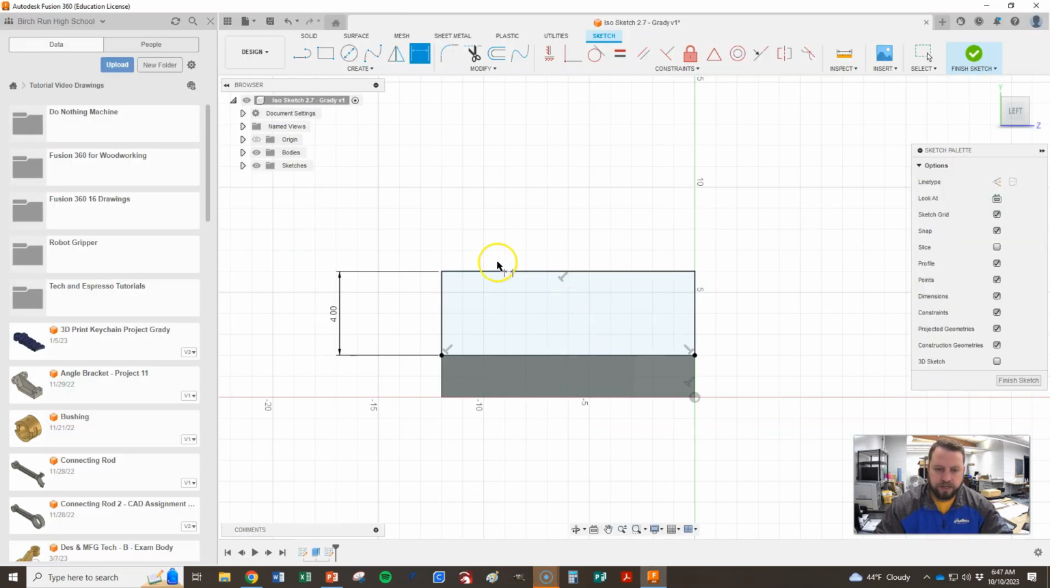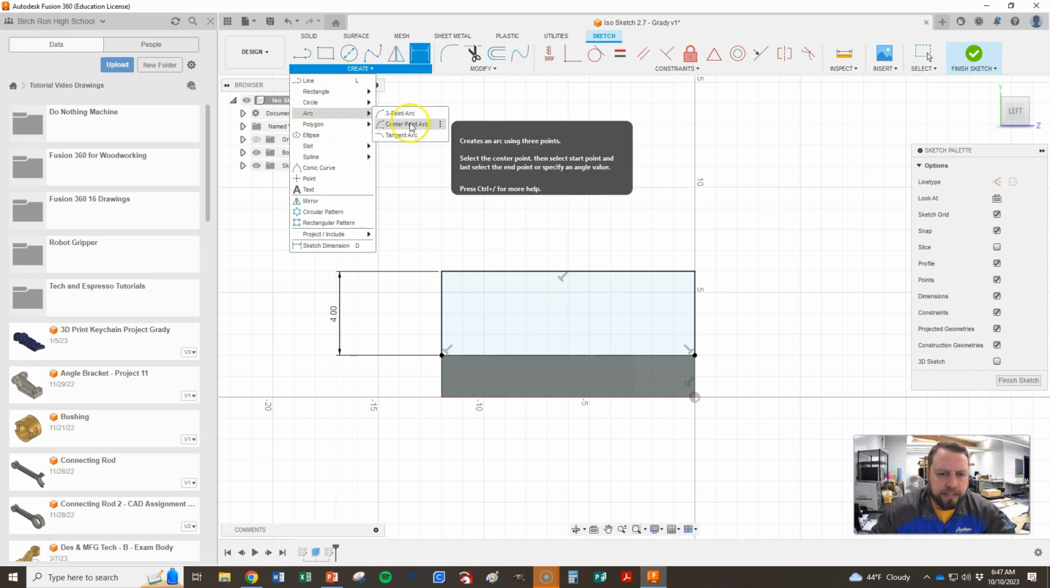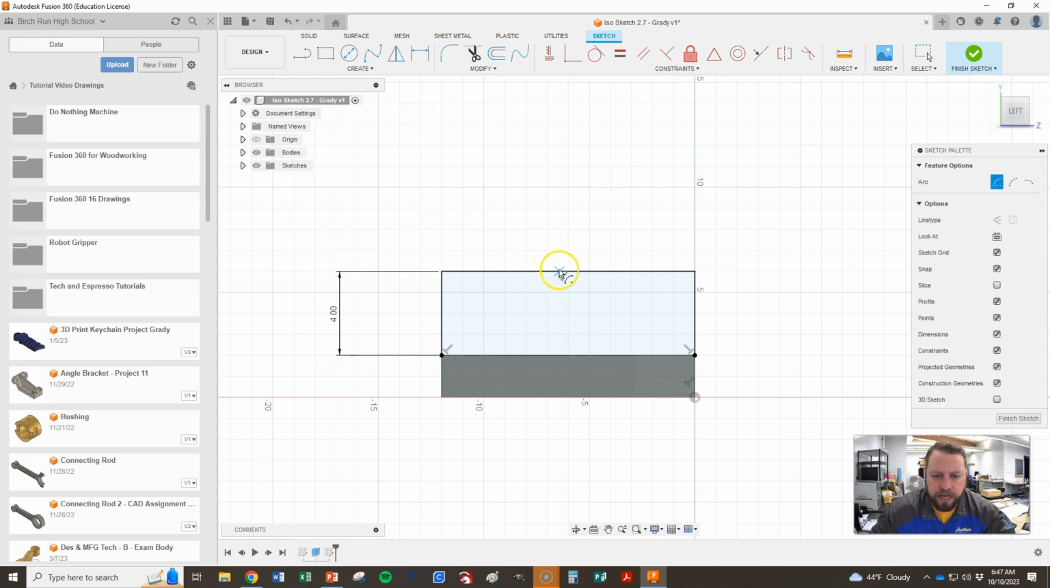So from the center of this, all the way around. And so what we're going to do up here is I don't have the arc tool showing, so we're going to hit create, and then hover over arc, and say that we want a center point arc, right? And so now what I need to do is make sure right there that triangle pops up. What that triangle means, right above my mouse, is that I'm at the midpoint. So it says place the center of my arc, center point right there. And now it says, okay, now let's find the radius of the arc.